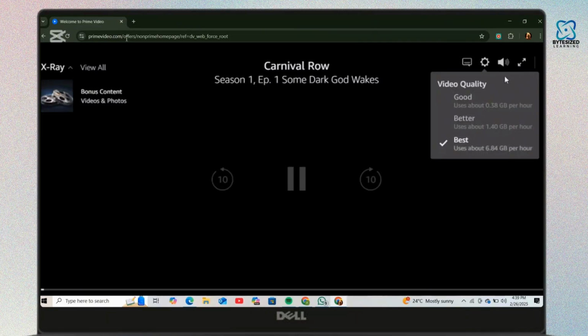But keep in mind that better quality consumes about 1.40 GB per hour and good quality uses around 0.38 GB per hour. So choosing a lower quality can help prevent buffering and ensure smooth playback. And that's it. That's how you can change video quality on Amazon Prime Video.